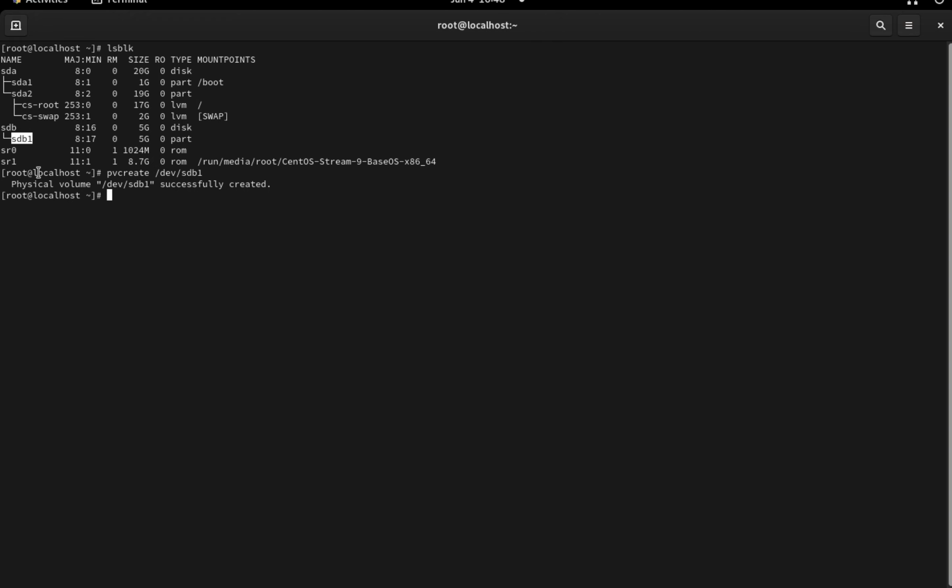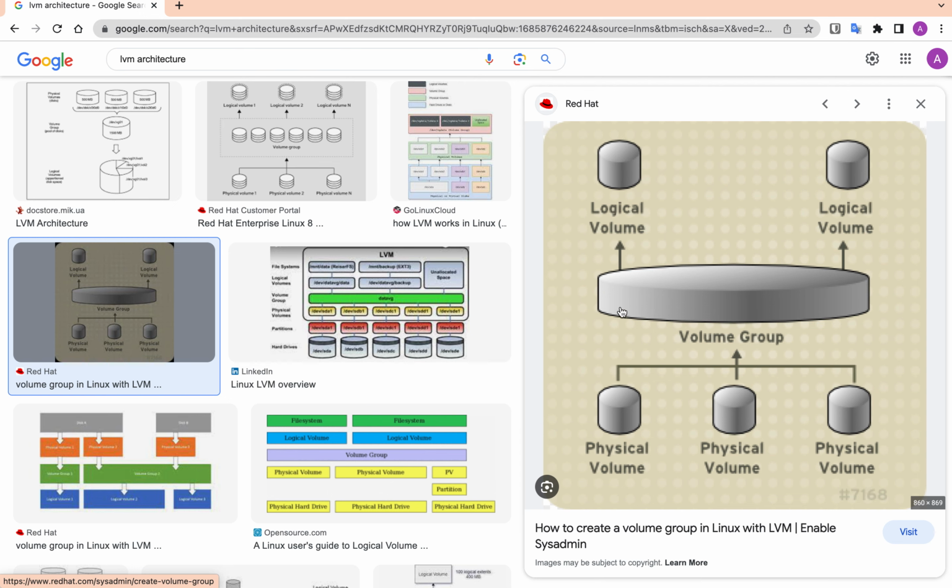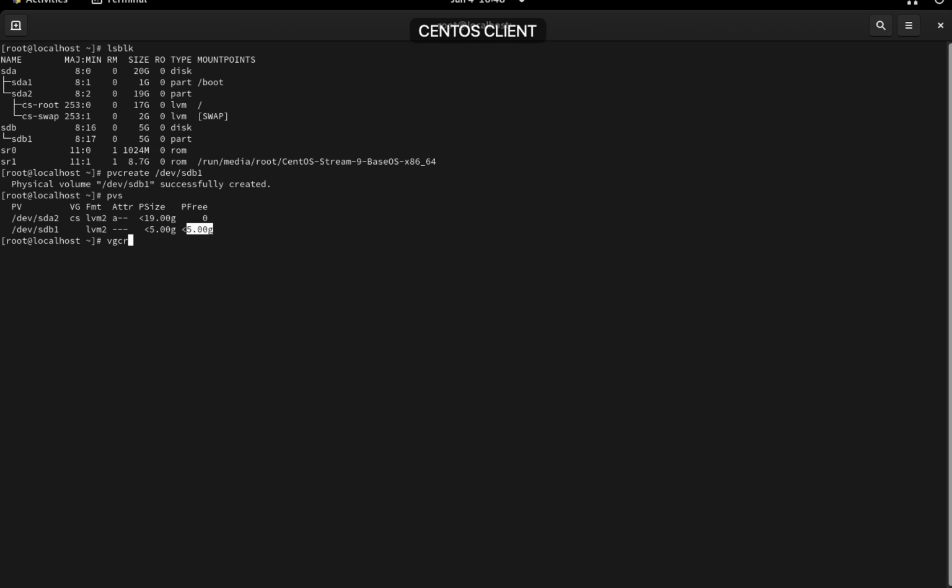It shows that the physical volume is successfully created, but to see it, the command is pvs. If you see here, we have created one physical volume with this disk, and it's around 5 GB. Now our next step is to create a volume group. So vgcreate, and I will name the volume group myvg, and I will specify the disk, /dev/sdb1, this one, hit enter. The volume group is also successfully created.